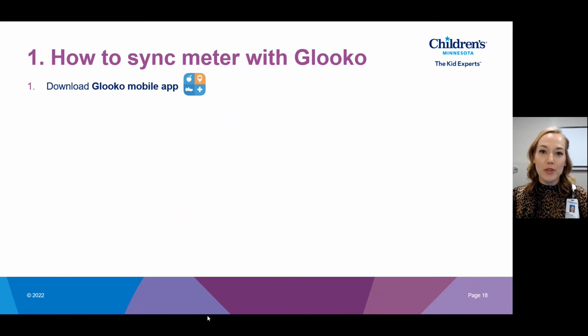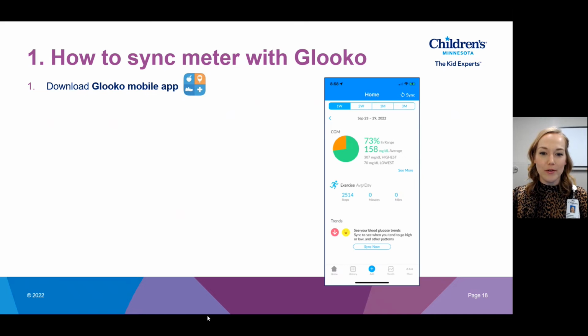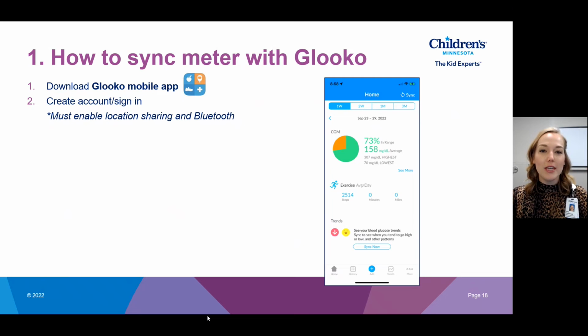First, you're going to download the Glooko mobile app. That is what their icon looks like, and you can search for it in your App Store or Play Store. You're then going to create an account, or sign in if you have one already. And if you are creating an account, you do need to enable location services and Bluetooth in order for your meter to communicate with the app.